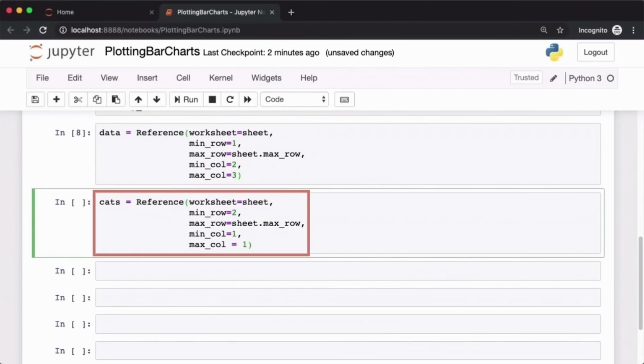So we once again reference into our worksheet. This time, the categories correspond to the company names, which means that we will have to pick them up from column A. And that's why the min col and the max col are both equal to 1. Notice how in this invocation of the reference function, we have used named argument calls. This allows us to group the arguments and place them out of order.